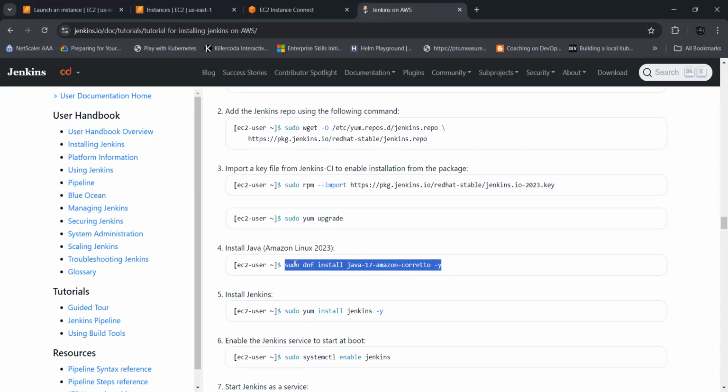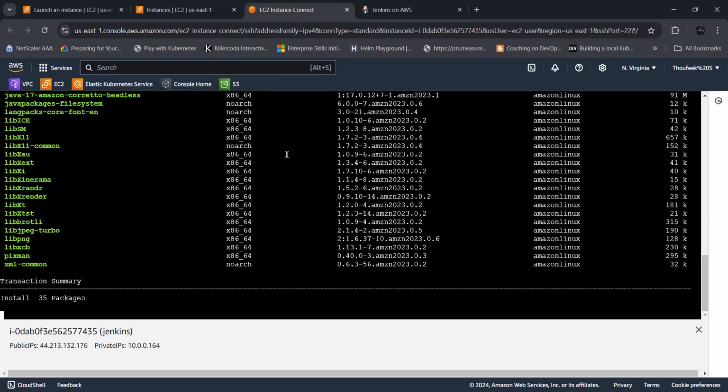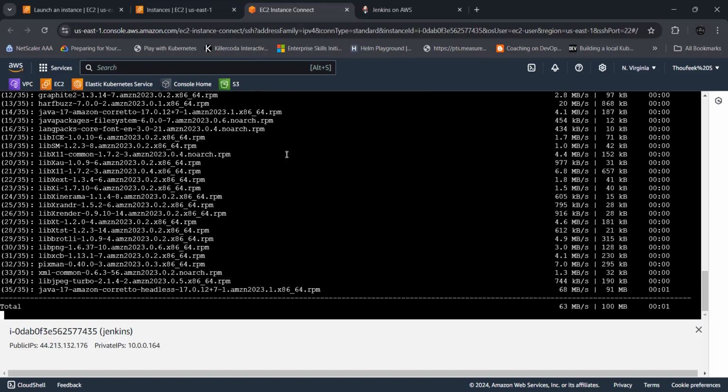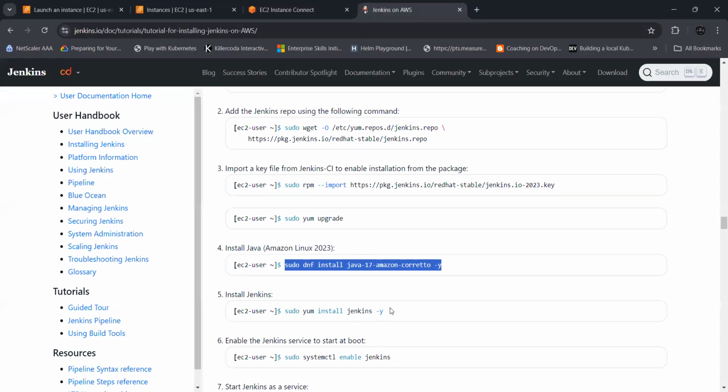Jenkins is written in Java, so we need to install Java too for running Jenkins. I'm going to install Java 17, that's the version. After that, we can directly install Jenkins.